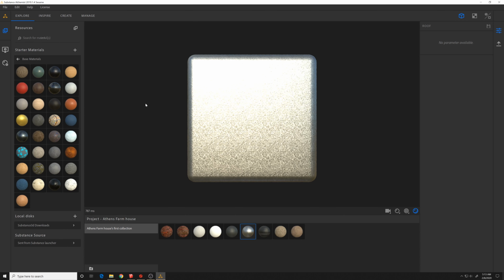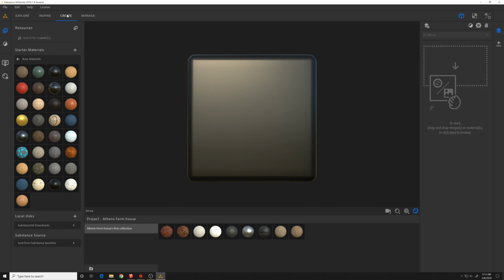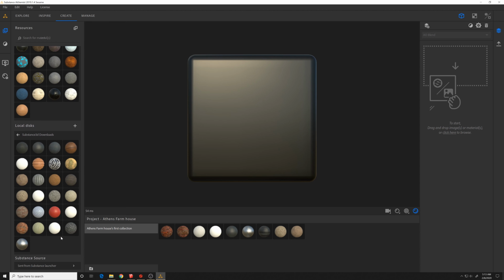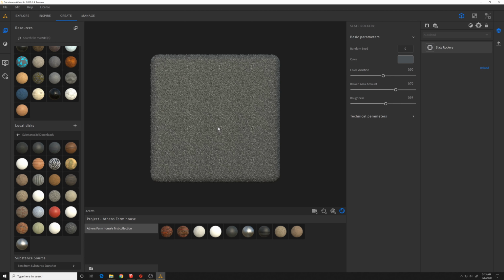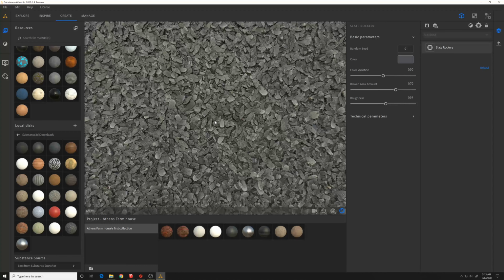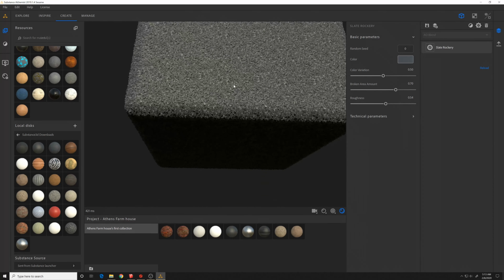So let's open up Substance3d, and you can start by creating a new material and finding a kind of starter material, or you can go to their 3D library and download a starter material. So I downloaded this slate material here, slate rockery, and I want to create basically a walking path up to the house using this material here.